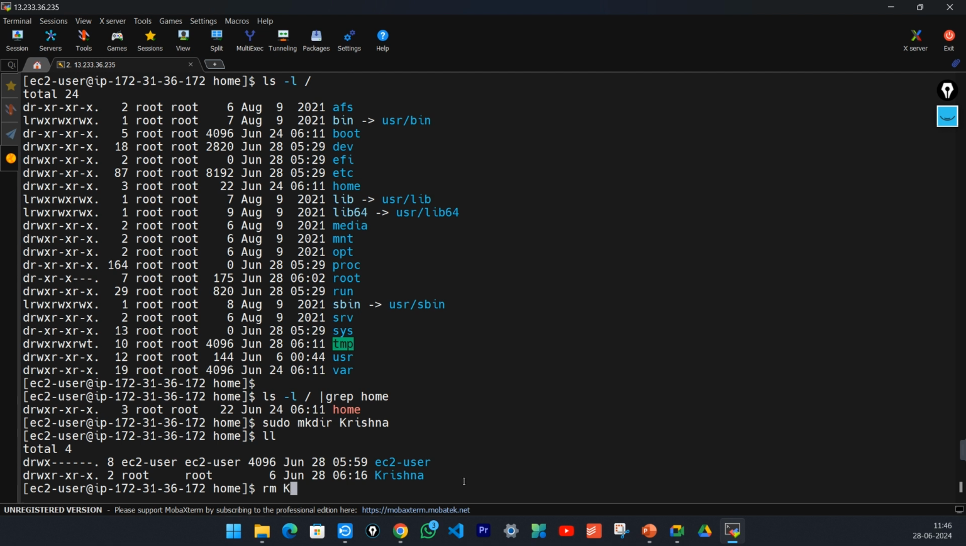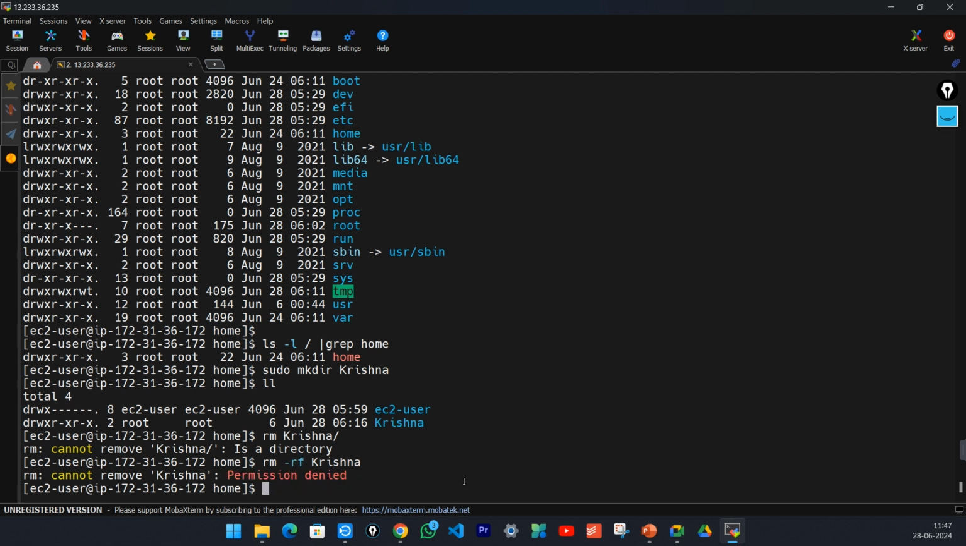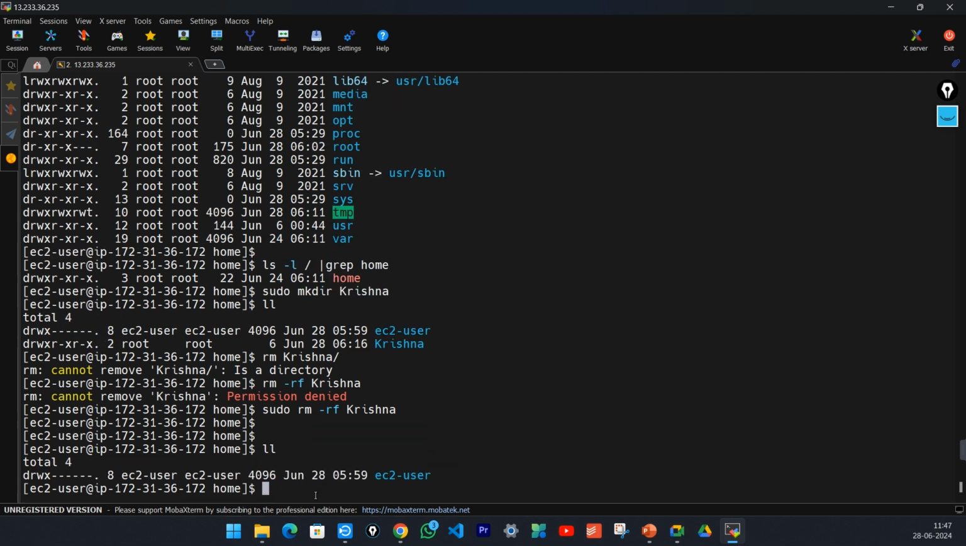I'm going to delete it because only users need to be here, not their folders. rm, it is a directory, right, so rm -rf Krishna. Again permission denied, because I'm running this command as ec2-user, and if you see Krishna, other users don't have write permissions, which means you can't add or delete. So again I'm using sudo here, sudo rm -rf Krishna. Then if I run it, that is removed.